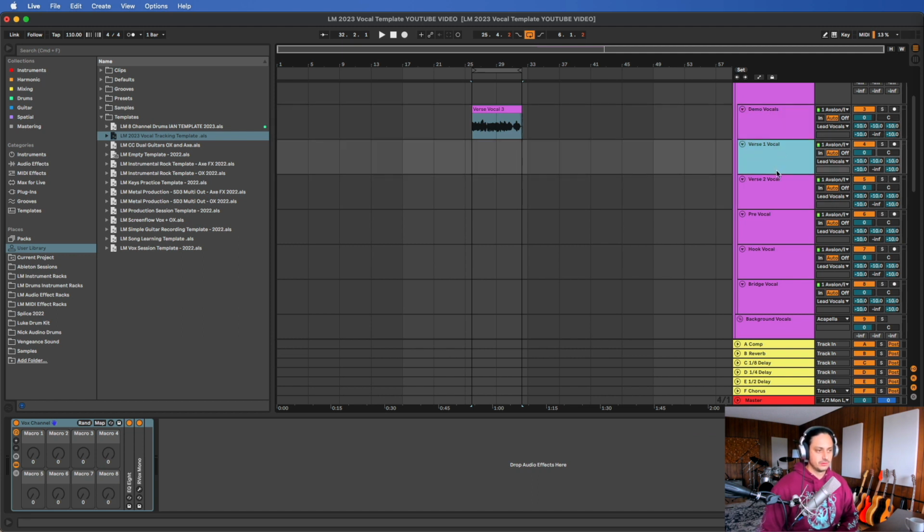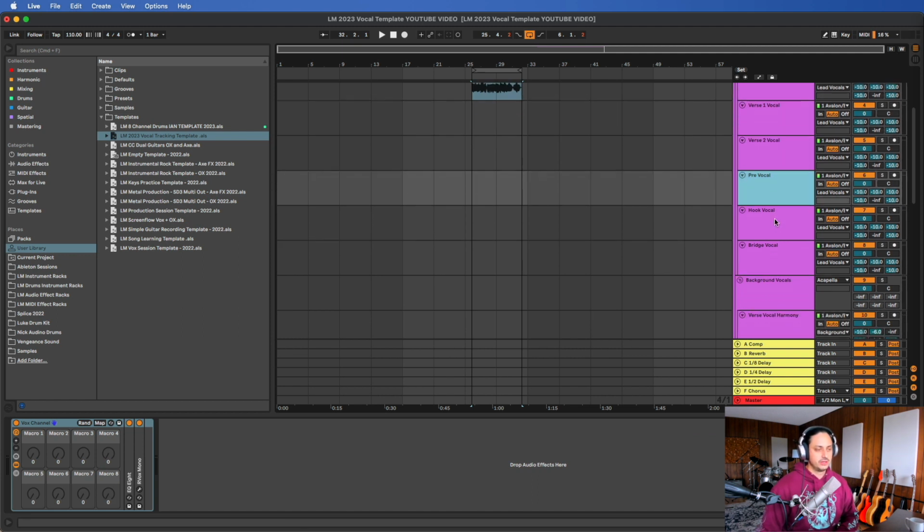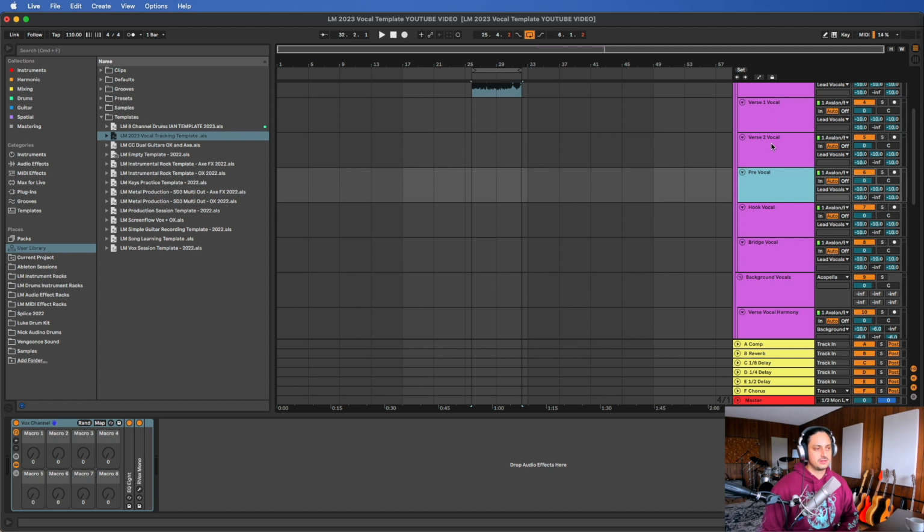So we have verse 1 vocal, verse 2 vocal, pre-chorus vocal. Notice how every track has vocal in the word, so that if I send stems to someone, there's no confusion about what this is. If it just says verse 2, it's no good because they don't know. I mean, you could assume it's verse 2 vocals, but still, like I might have verse 2 guitar or arpeggio or whatever. So we want to be very specific naming all these things.